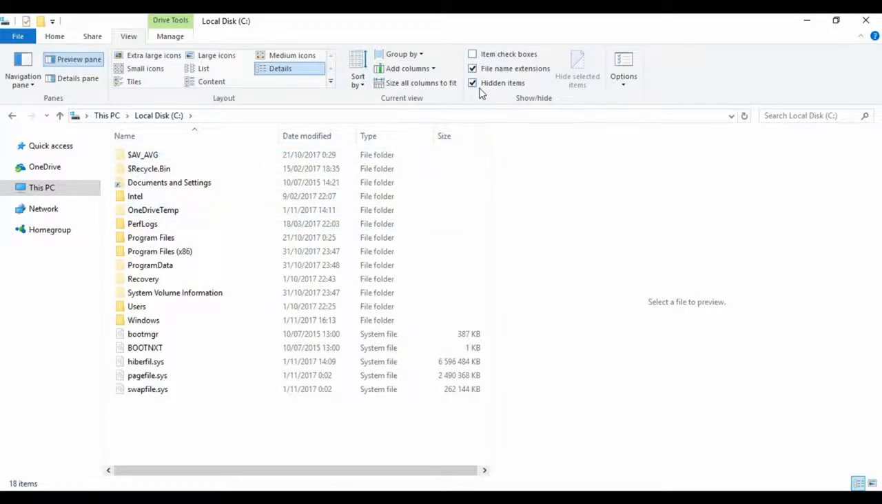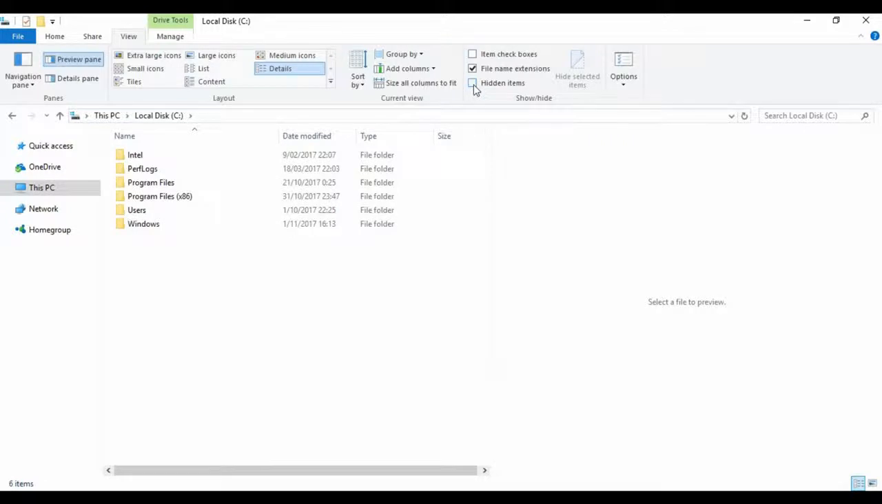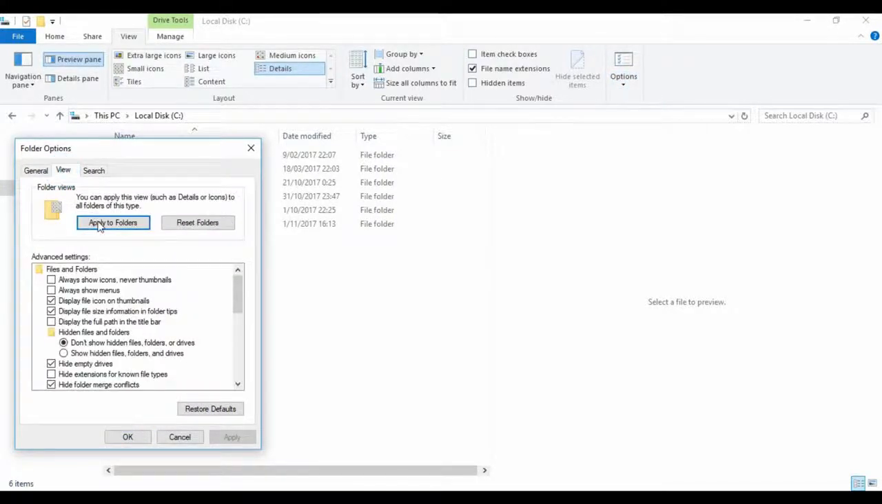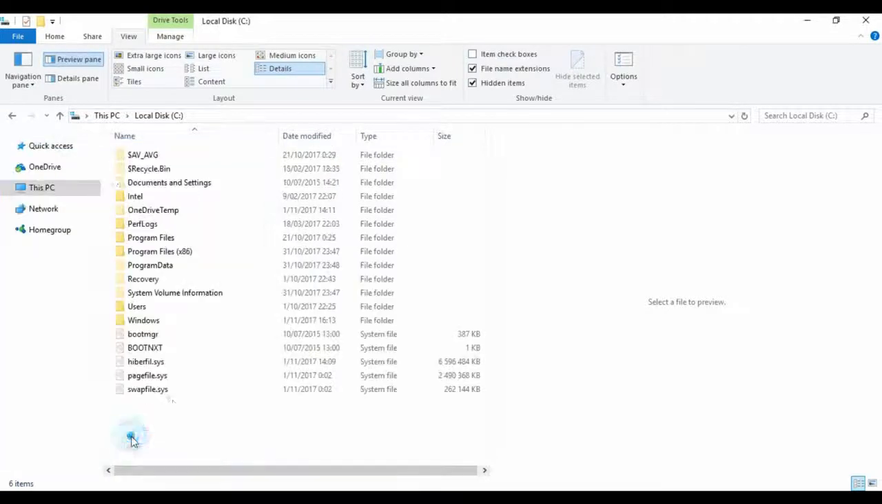So if I click Hide Hidden Items, just check that out. Here you see my hidden items are no more visible. So I can decide to go to Options. Just go to Options. You also have the options of View. Here I can decide to show hidden files and folders, and click OK. So it's 2 different ways.